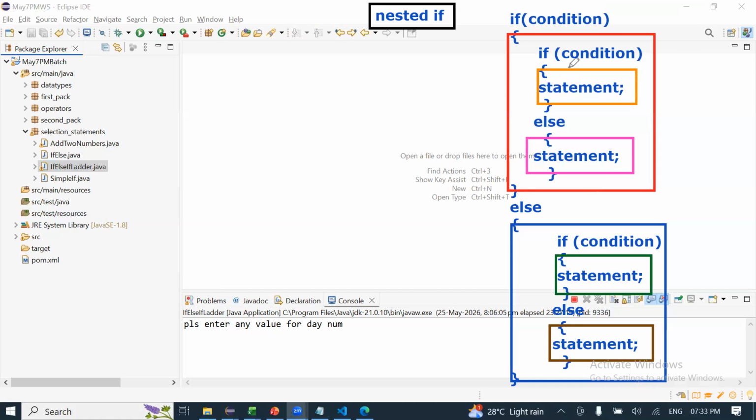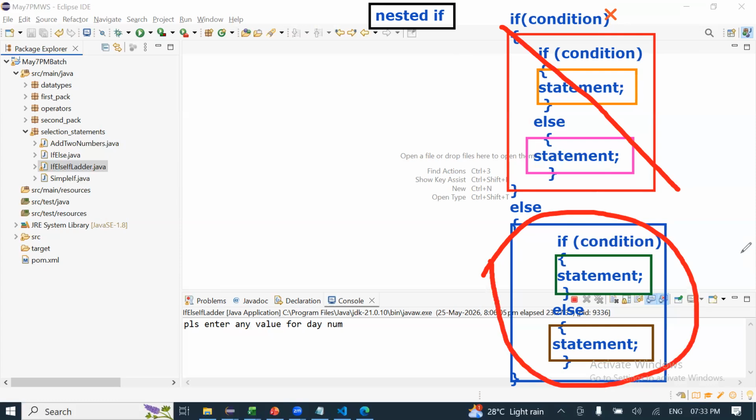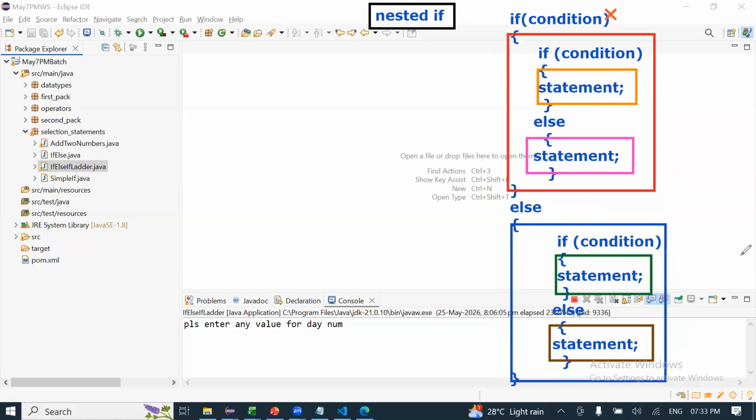Now, suppose this condition is false. Straight away, this will not execute, but this will get executed. This part is clear, everybody? Outer if is false, then it will go to the outer else. Okay, that part is clear. So for the moment, we are clear that this will not get executed.